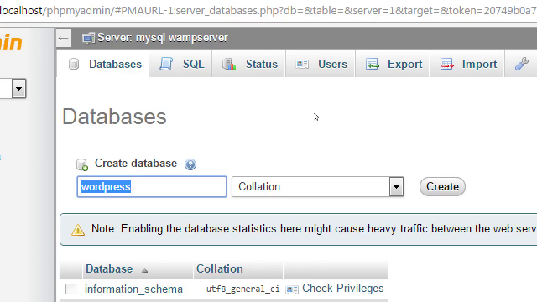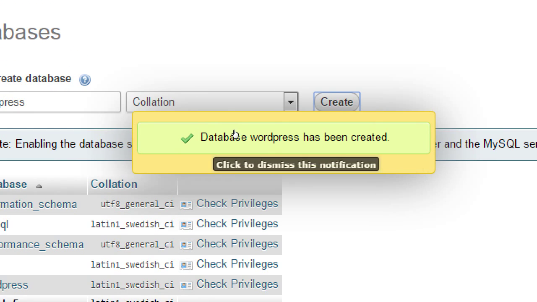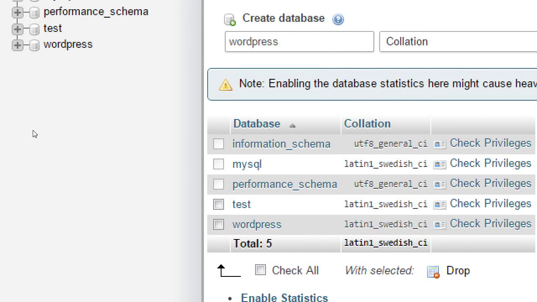When you click Create, make sure you click Create and you'll get the pop-up: database WordPress has been created. And you'll see on the left side, we've got a new database called WordPress. It's empty. And down here, too. Did everyone get a database?